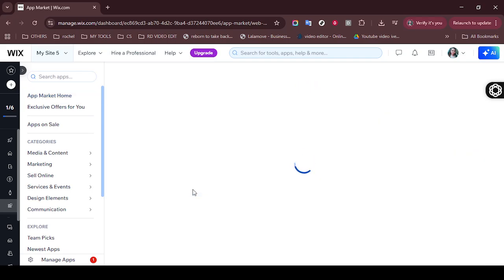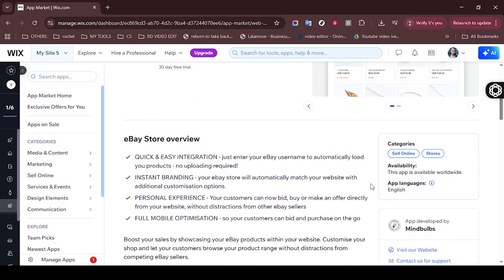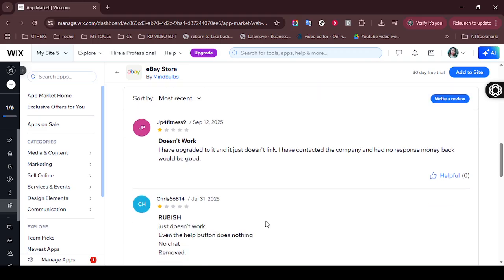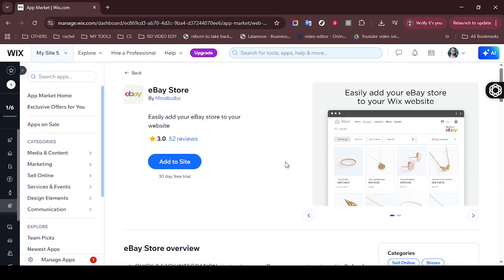After adding the app, the next crucial step is to connect your eBay account. To make this connection, follow the app-specific instructions. Generally, this involves providing your eBay account credentials to authorize access. Rest assured that this process is secured by both Wix and eBay to keep your information safe. Once you've authorized the connection, the application will obtain access to your eBay listings, allowing for a seamless integration.